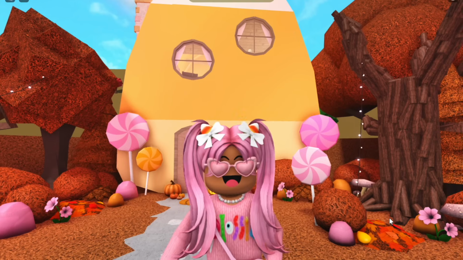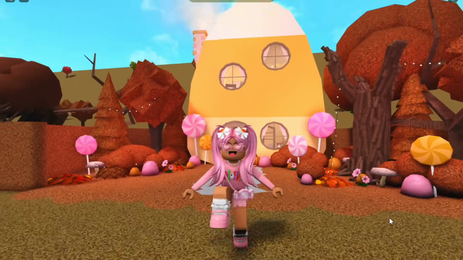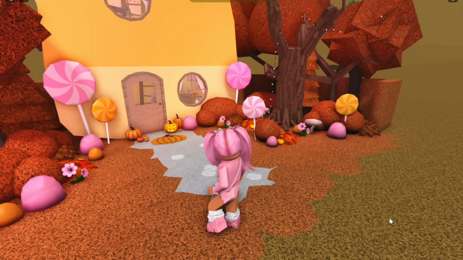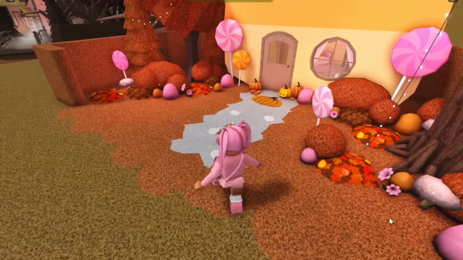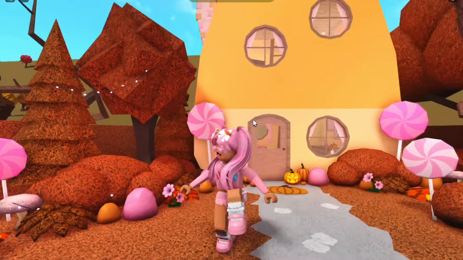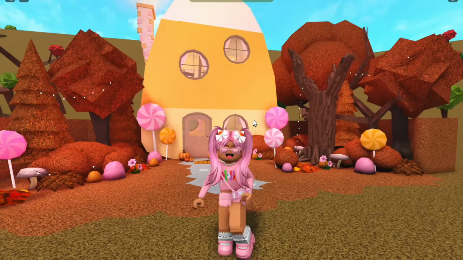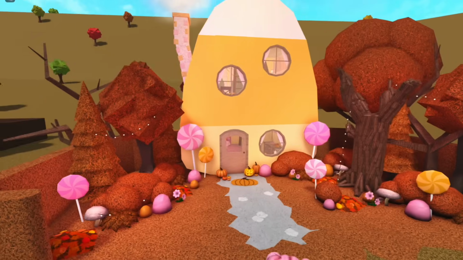So let's take a look at the finished candy corn house. So of course outside we have the cute little candy garden. I love it so much. I love the lollipops. They were such a good idea to add. I feel like they work really well. Let's just take a look here. Look at it. It's so cute.